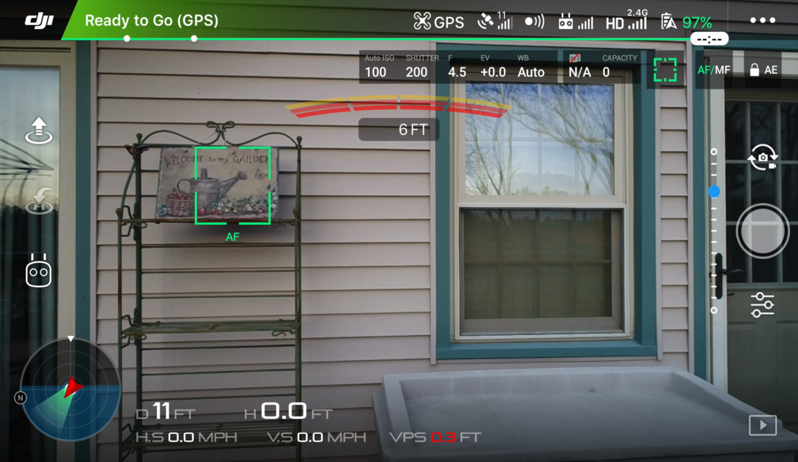What's going on, guys? Billy here, and today I'm going to be walking through the Phantom 4 Pro camera settings to show you guys how to get the best image quality possible.